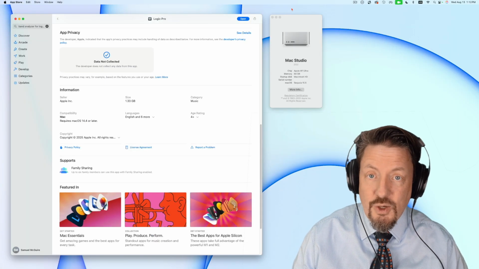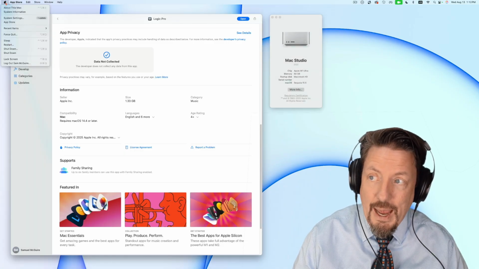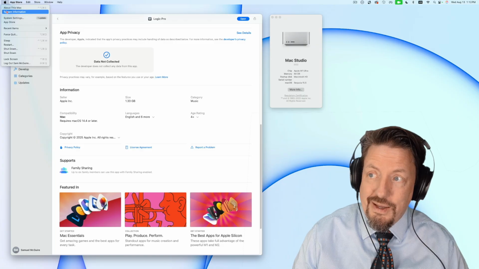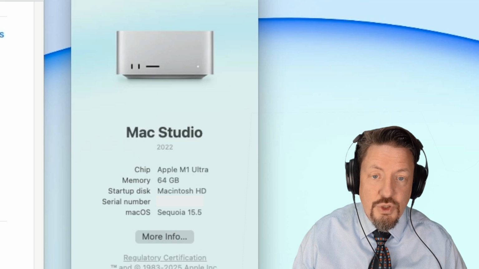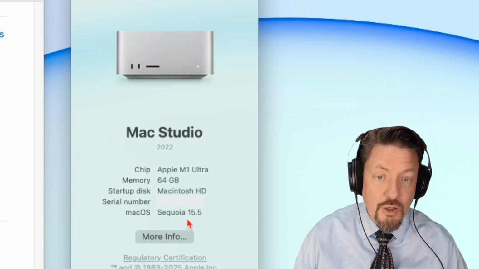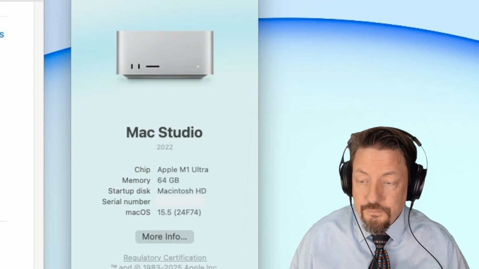Now, I also have on the screen open up About This Mac. You can get that from the Apple icon in the menu, and at the very top one it says About This Mac. That shows you this window, and this will show you which macOS you currently have. I have Sequoia 15.5, and so I can run the latest version.